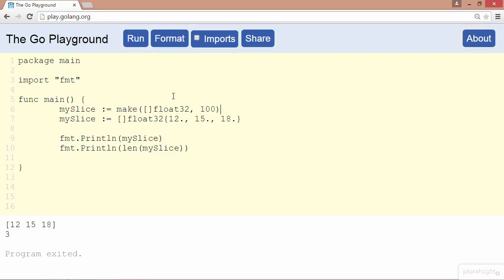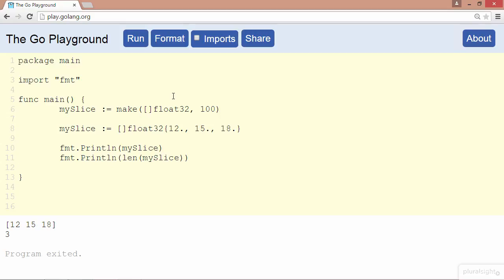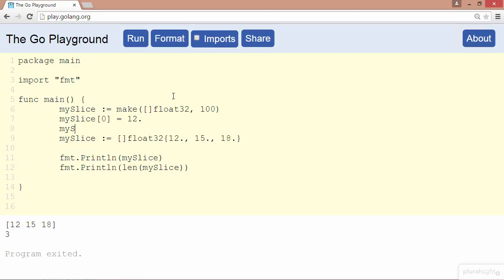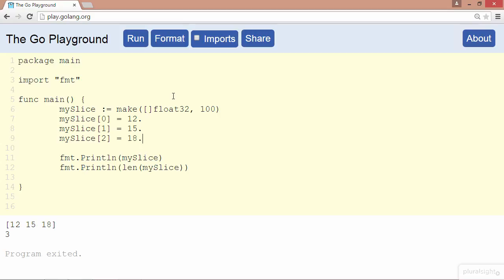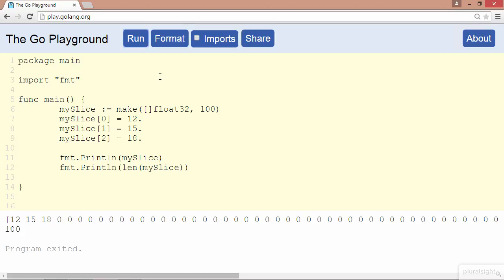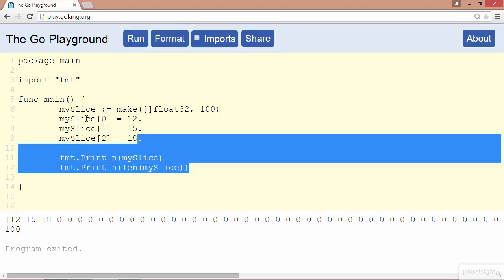If, however, we want a small slice to start with a large capacity, then we can pass a third value into the make function. The second parameter will be used to set the initial size of the slice, while the third will be used to set the size of the underlying array. For now, I've created a slice with a size of 100 elements and set some values for the first 3. If we run the program, we see that, as expected, we have 100 elements printed with only the first 3 having non-zero values.